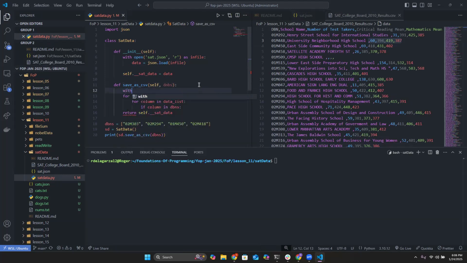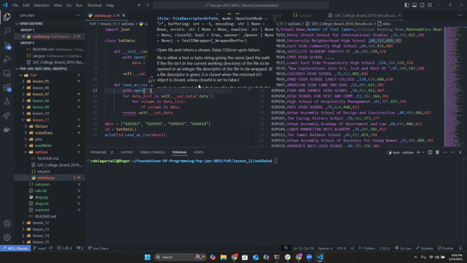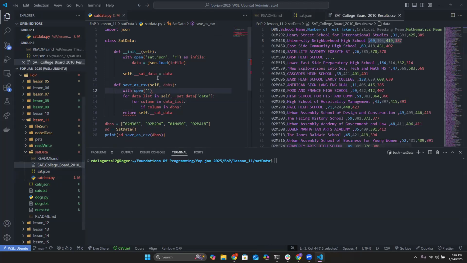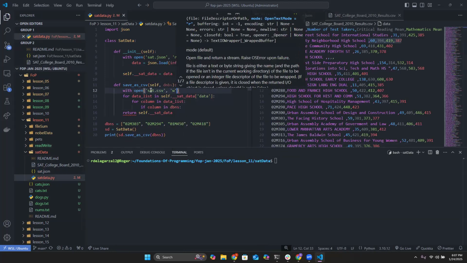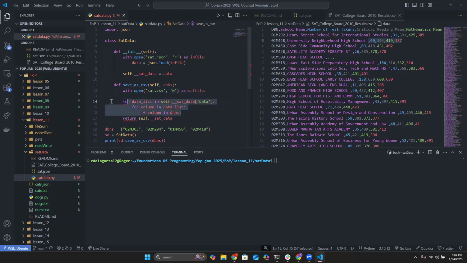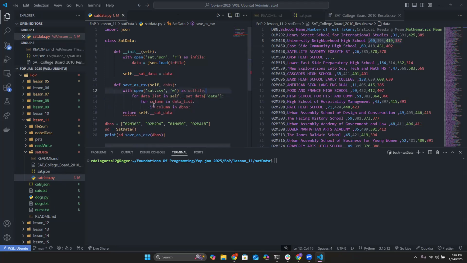So somewhere I have to say with open, I need to open a CSV. Let's see what we're supposed to call it. I don't see any specific name, so I can just call it whatever I want: sat.csv. I want to write into this new file as outfile. And then we can nest all of this within here. So while I open this CSV file, I'm going to start this for loop.